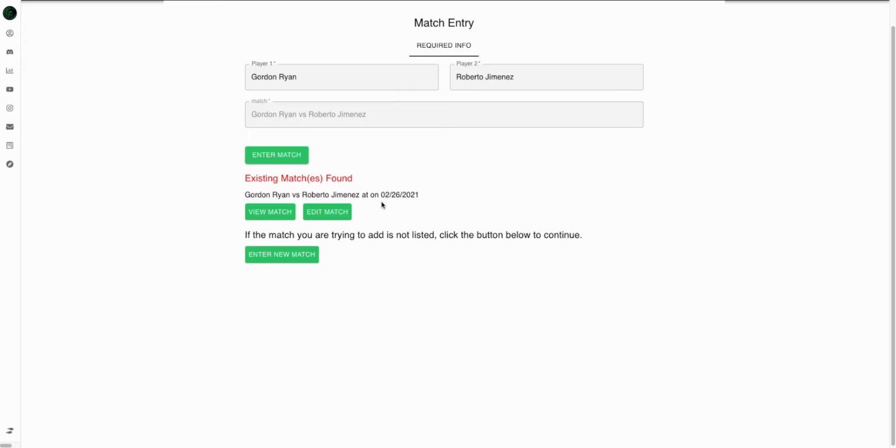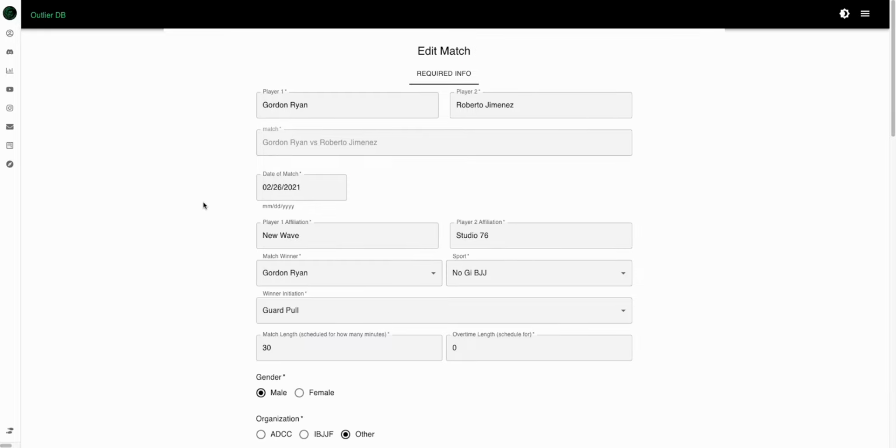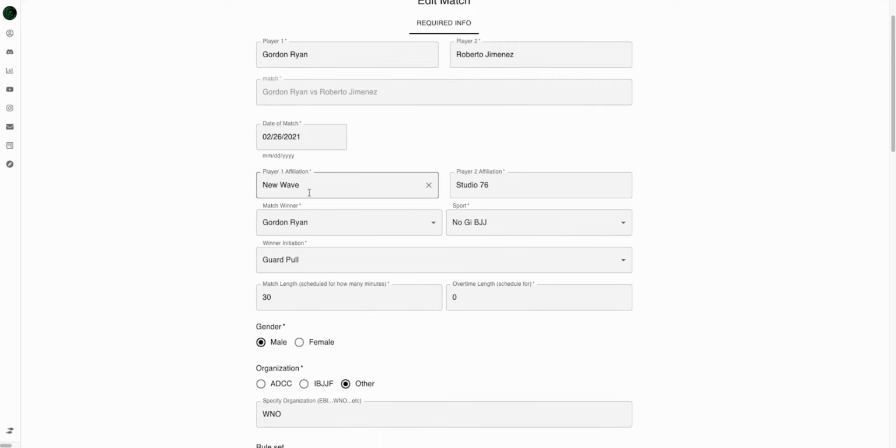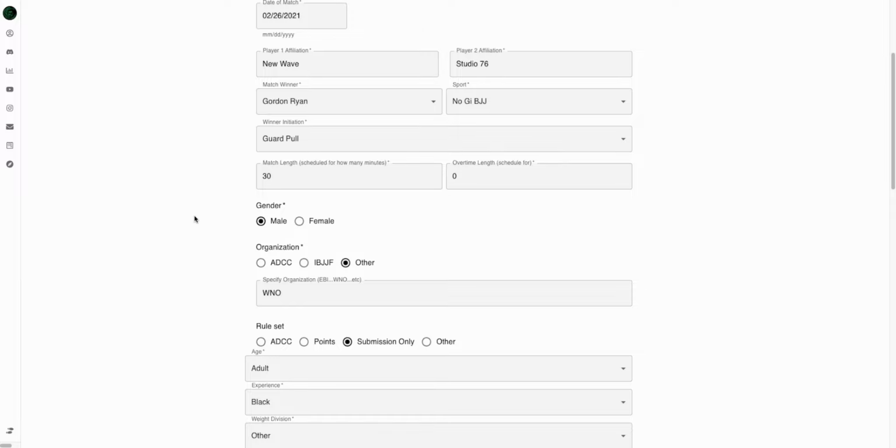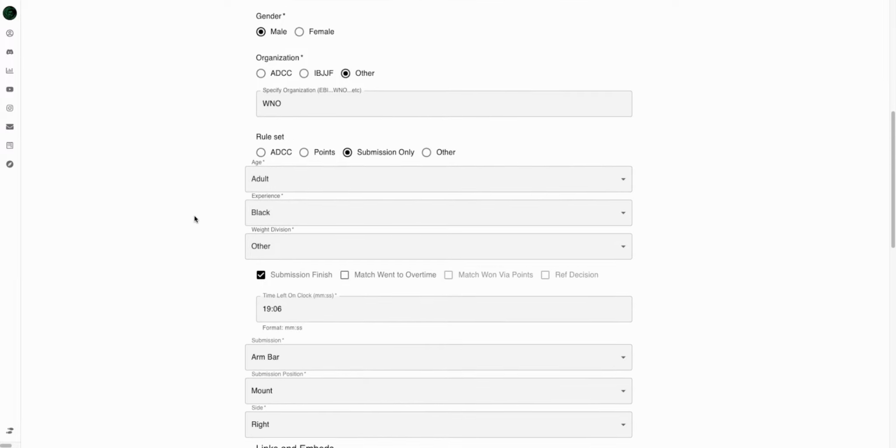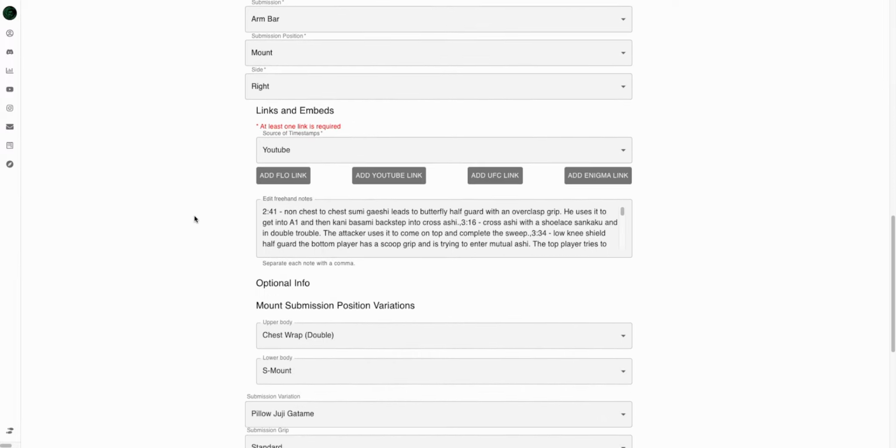But since we're not doing that, I'm just going to click edit so I can show you real quick the information you put to enter a match. It's pretty thorough. Some of this information, like affiliation, will already be populated for you if these athletes are in the database, but other information you're going to have to fill out. As we scroll down, you'll see there's this section here for notes. And this is freehand notes that you can write in any language that you want.